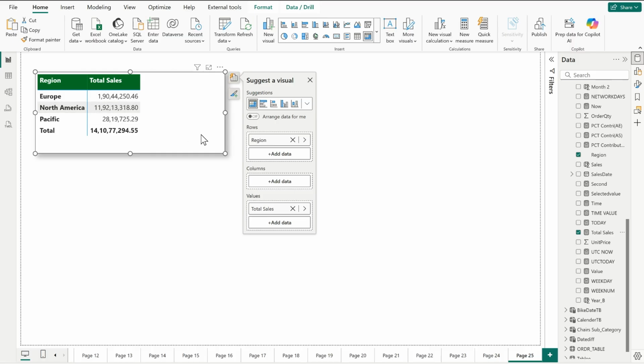Okay, fine. So now the requirement from my client is that they want to see Europe sales with respect to each country's sales. So they want to see Europe 1,90,000 and here 1,90,000 and here 1,90,000. So this is their requirement. Let's see how we can achieve this.